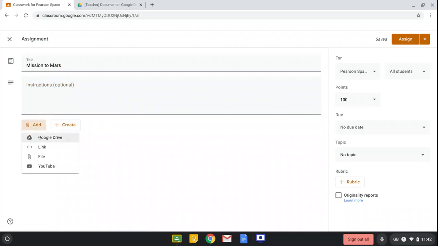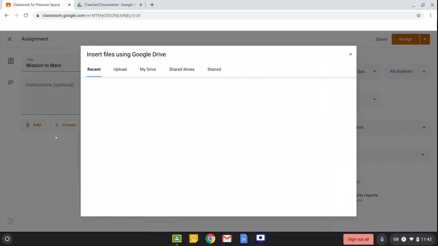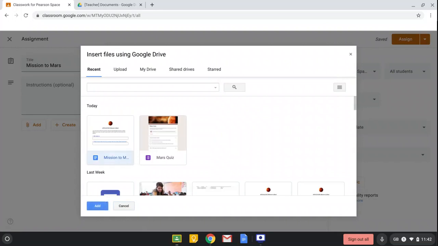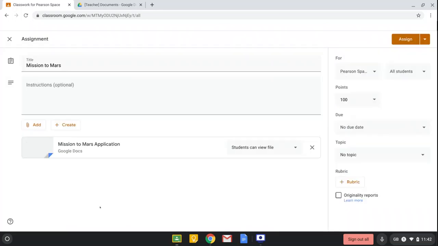And when I do that, I get the option to choose something from my Google Drive. I can link to somewhere on the web. I can add any other type of file from my computer, or I can link directly to a YouTube video. Now I have a document already ready to go in Google Drive. It's called Mission to Mars. It's a really super simple worksheet. So I'm going to add that here.